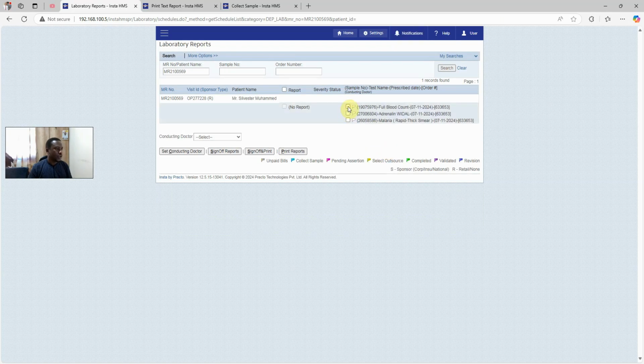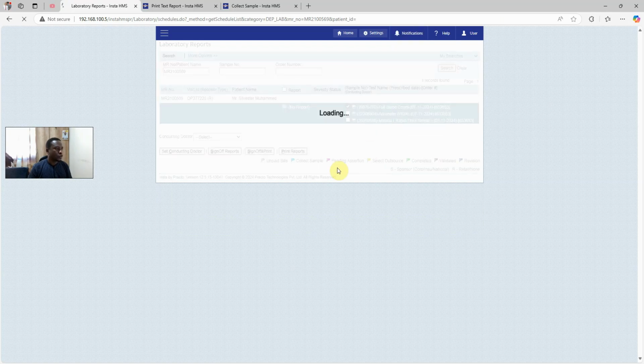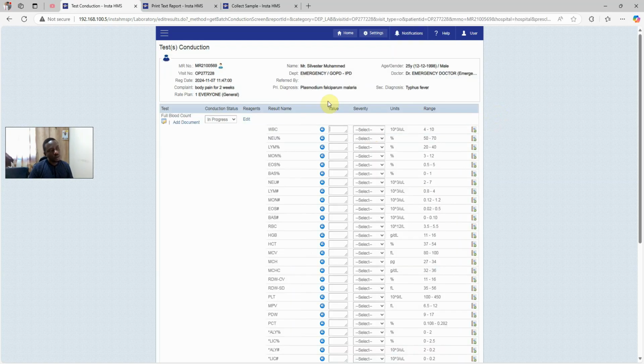So I will come back here and say, for example, full blood count. The system will automatically paste the results here, but let me input it manually. So here we'll have 5. Look, the severity will change automatically, as normal. Then here I put 70. It's normal. I put 45. It's abnormal high, color coded, and so on.